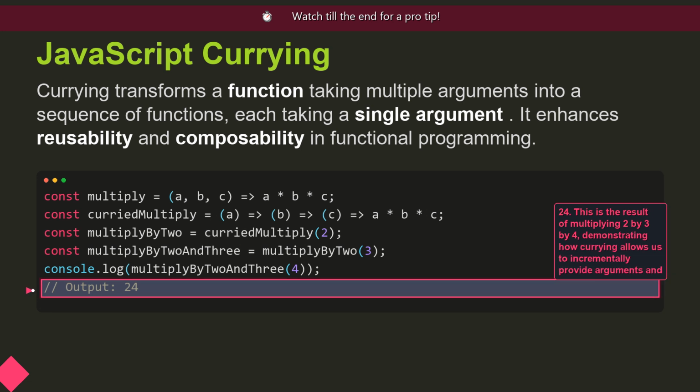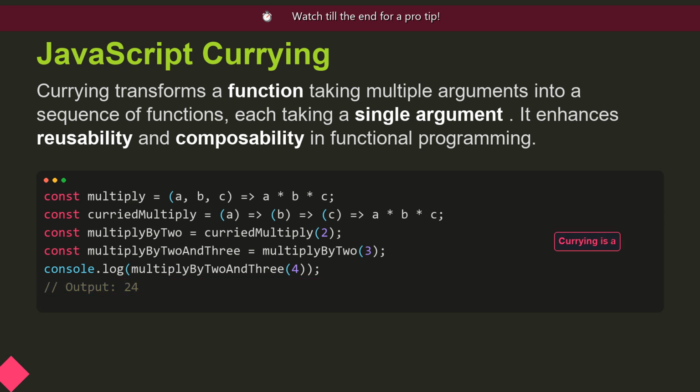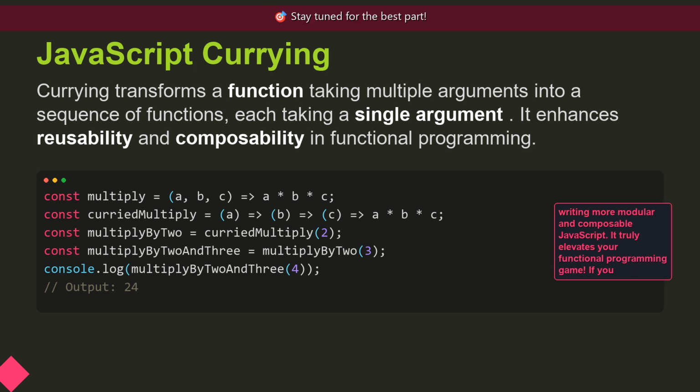and build specialized functions. Currying is a fantastic tool for writing more modular and composable JavaScript. It truly elevates your functional programming game.